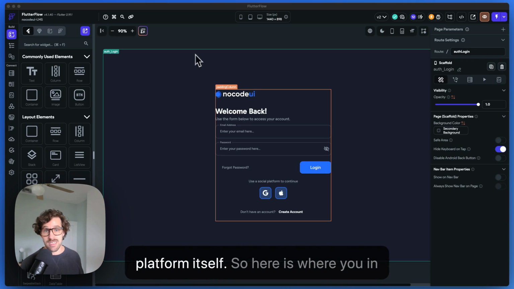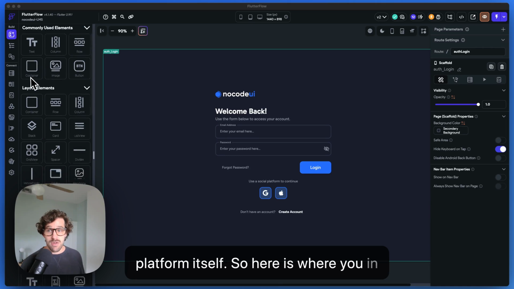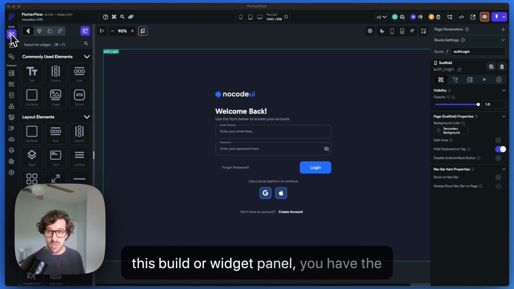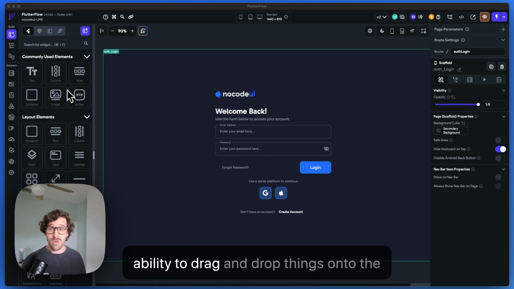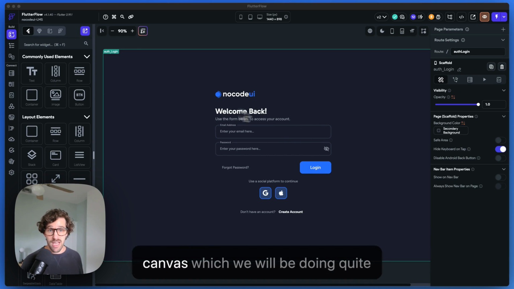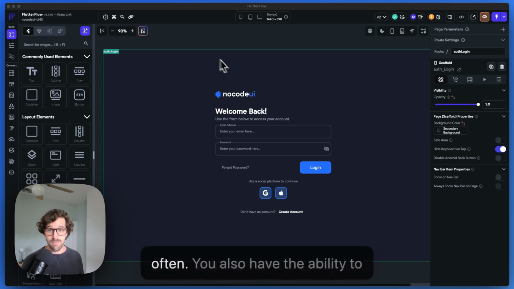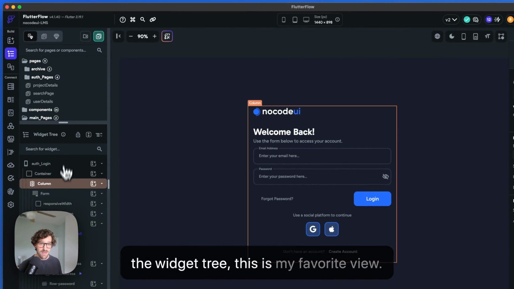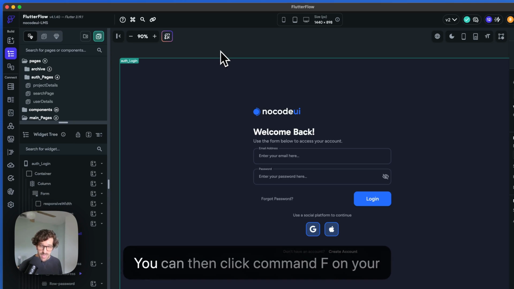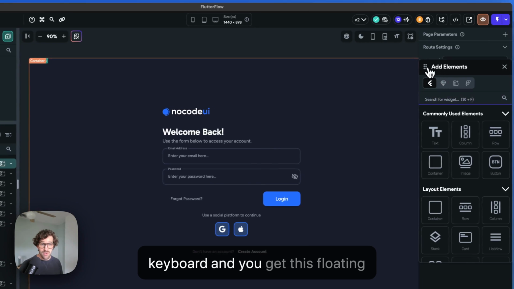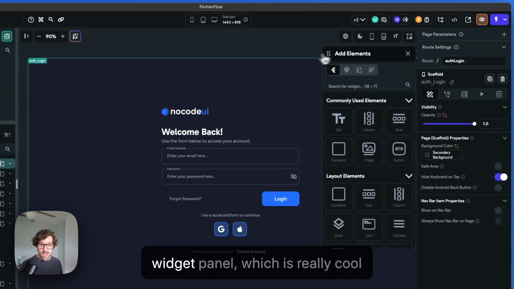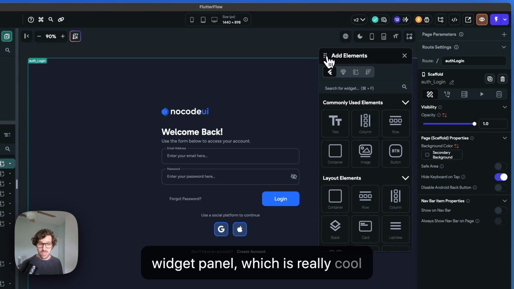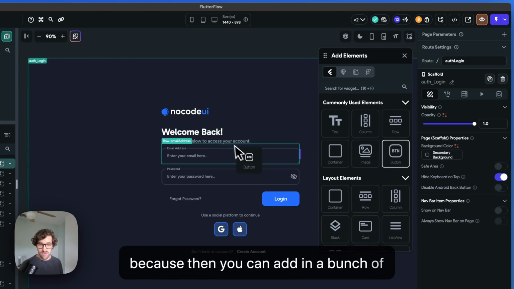within the platform itself. So here, in this build or widget panel, you have the ability to drag and drop things onto the canvas, which we will be doing quite often. You also have the ability to detach this, or if you come over here to the widget tree, this is my favorite view. You can then press Command F on your keyboard, and you get this floating widget panel, right? Which is really cool, because then you can add a bunch of new things here.